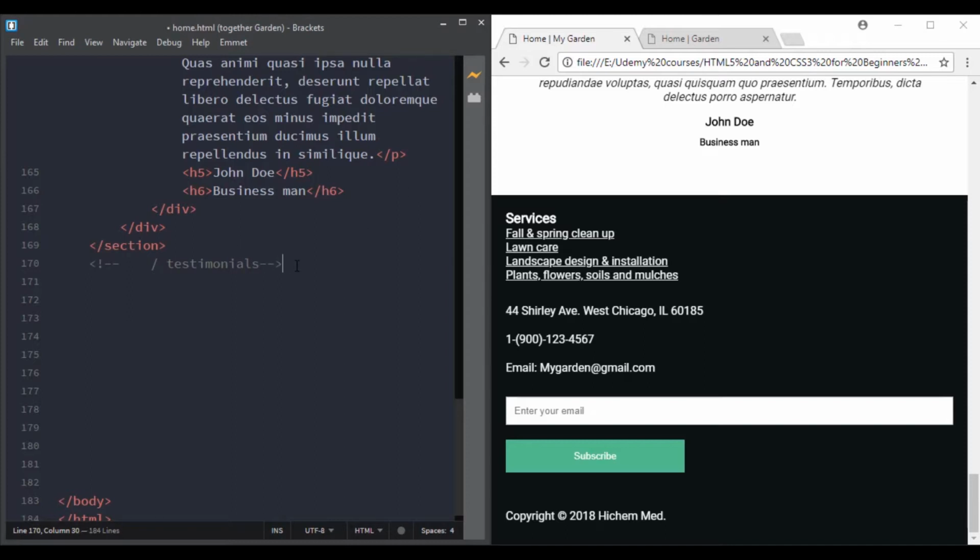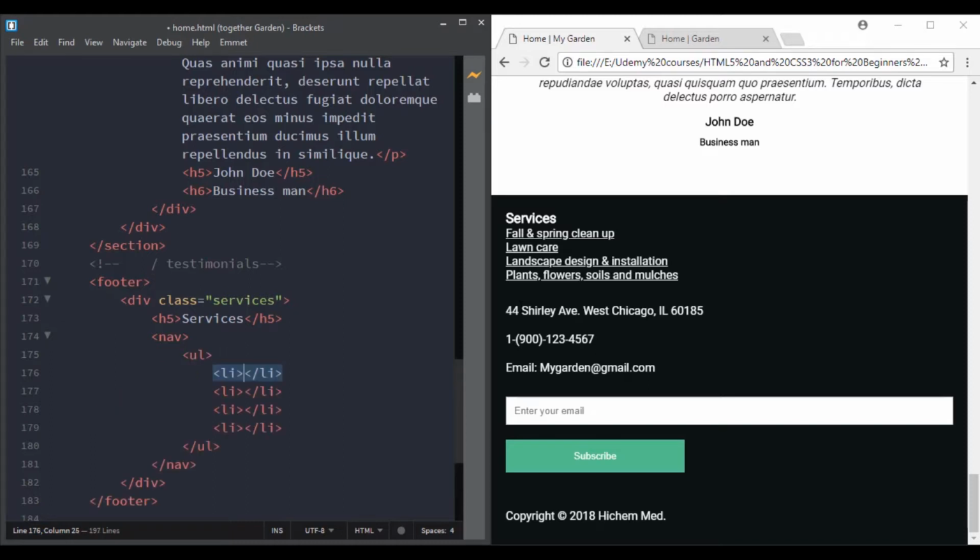So for the footer, I will use the footer element. This footer has this container, and this container. For the first one, services has an H5, services, and this navigation element. So we create li elements for this, and we also need to add anchors. So for and clean up.